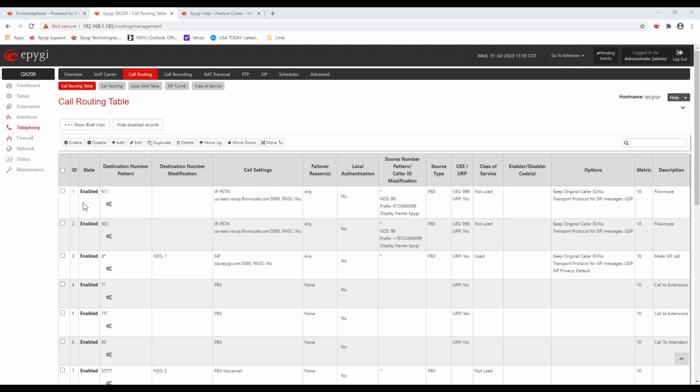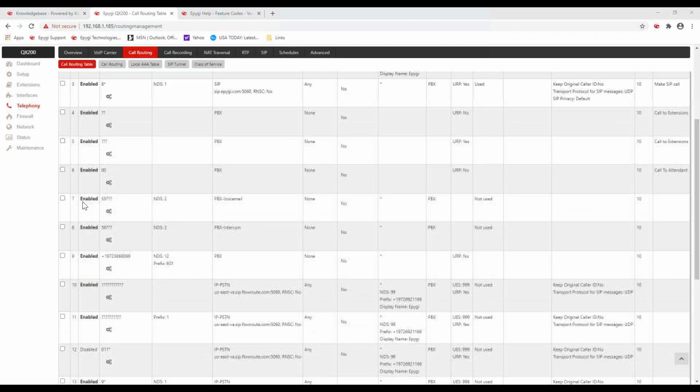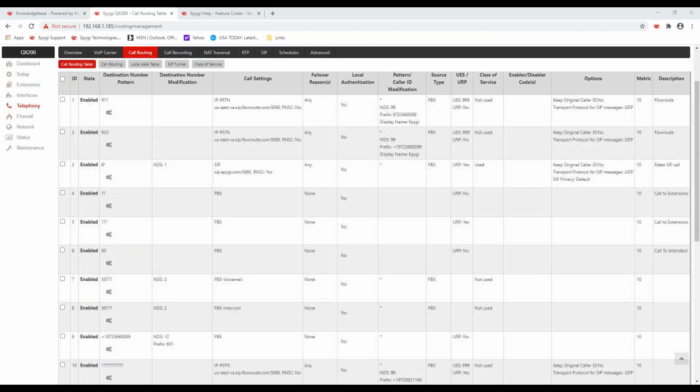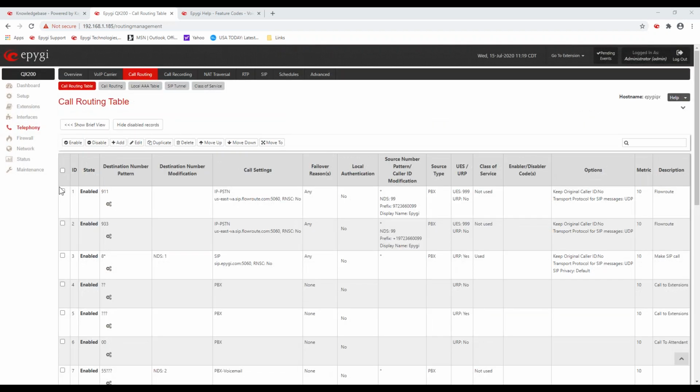So the way this table is laid out, let's say we've got 16 different entries. I could put a check beside any one of these entries. I can enable the entry, I could disable the entry, I can add a new entry, I can edit the existing entry. I can duplicate an entry. That helps because it saves from having to add all the external information again. I could just duplicate an entry, and that way I only have to change one or two items.